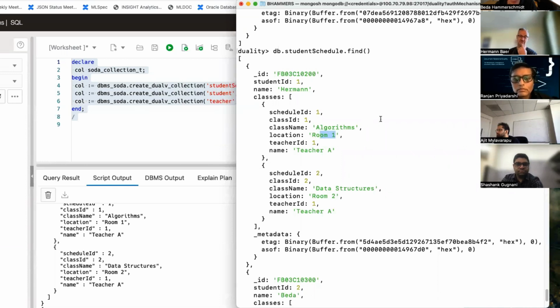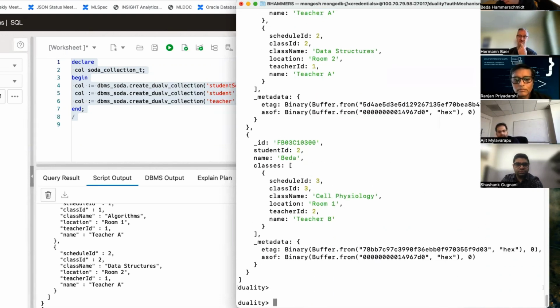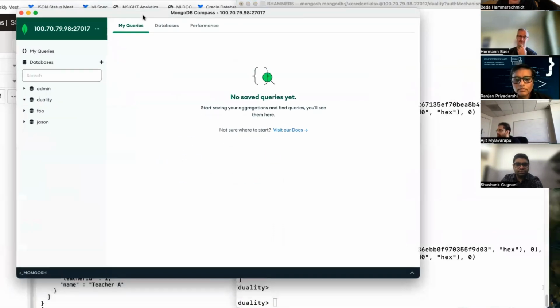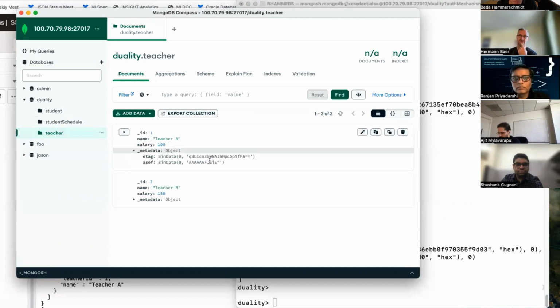We map this to a collection, which is MongoDB compatible. And I can use my MongoDB tool and just access it. I could also use another tool, MongoDB Compass. This is a more visual tool. Let me just reload the data. And then here under duality, we see the teacher collection. And I see the stuff.